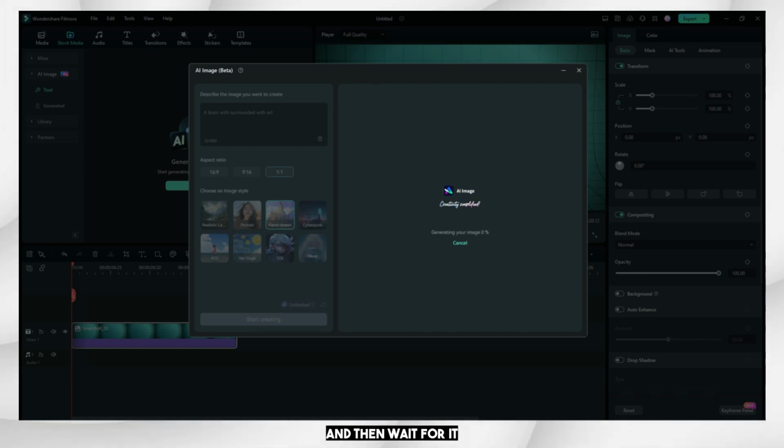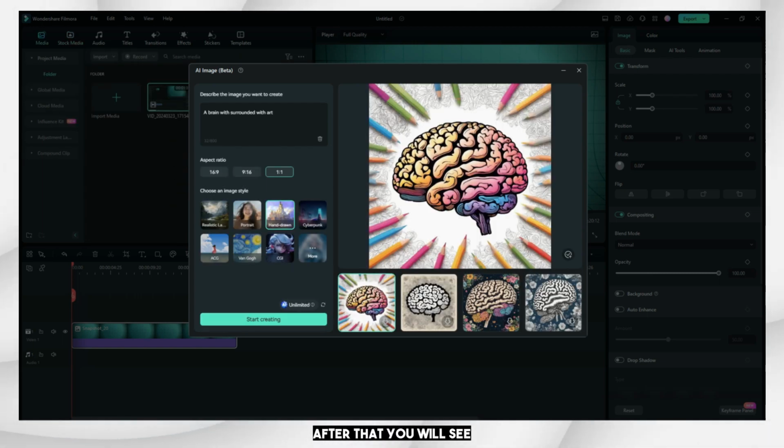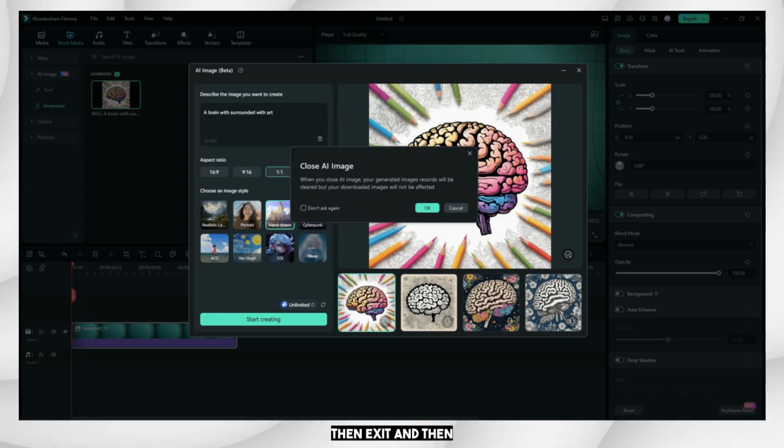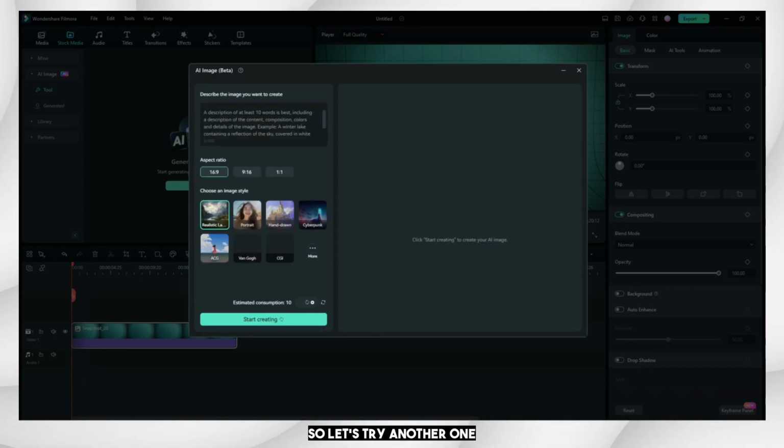And then wait for it until it's finished. And after that, you will see four pictures generated. And all you need to do is to choose or select all. Then exit and then start again. So let's try another one. Describe your image again.